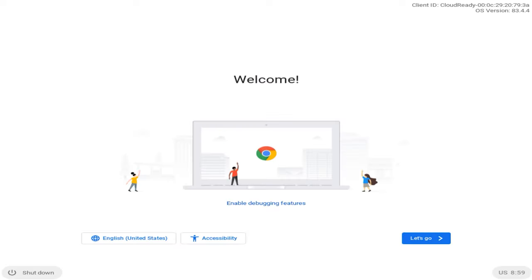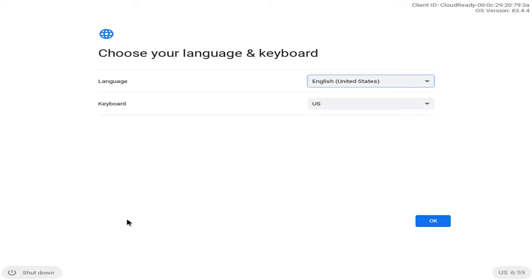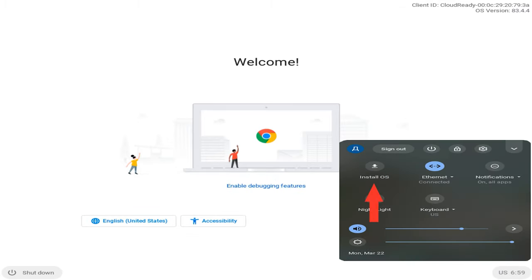If you've chosen the right bootable device, you'll see a white startup screen with the Cloud Ready logo. It will change into the welcome screen where you need to choose the preferred language for your system and click Let's go to begin the installation process. To get started, click on the clock field in the lower right corner of the screen and choose the option Install OS.